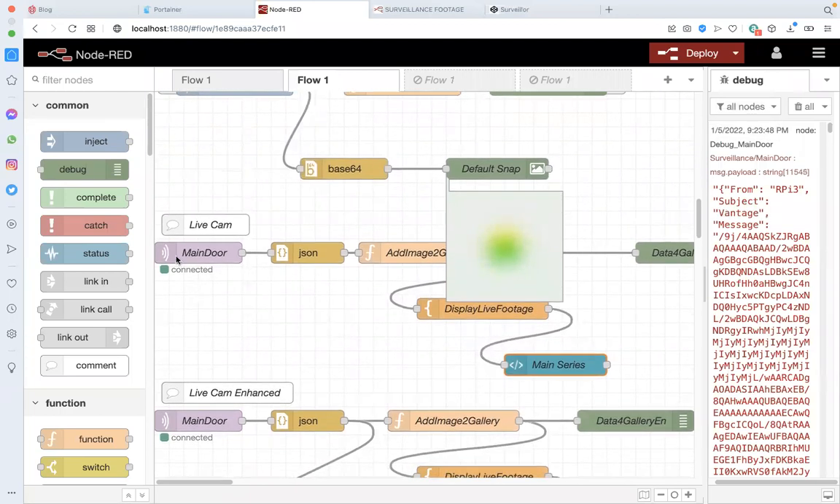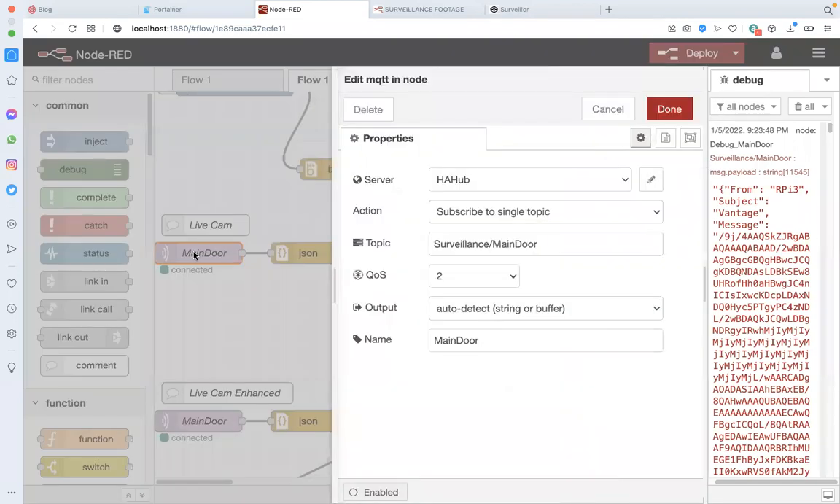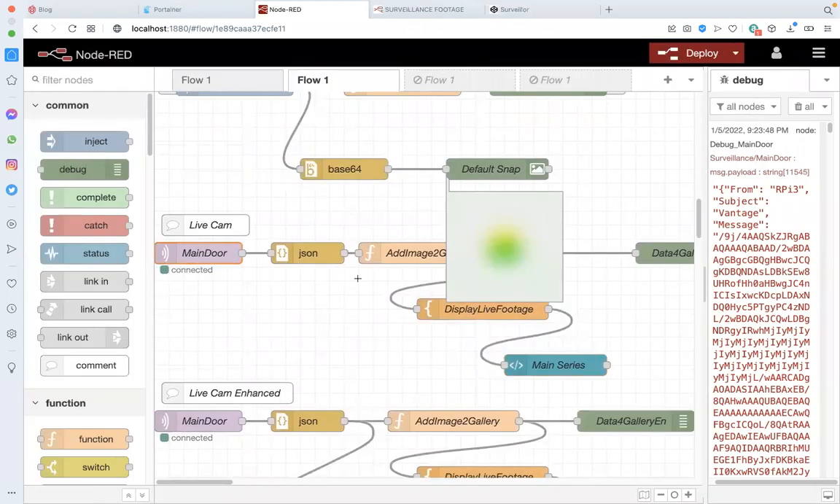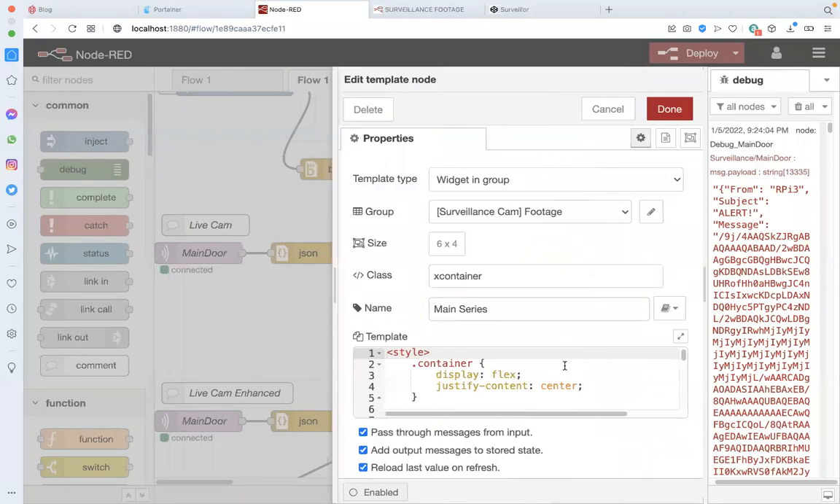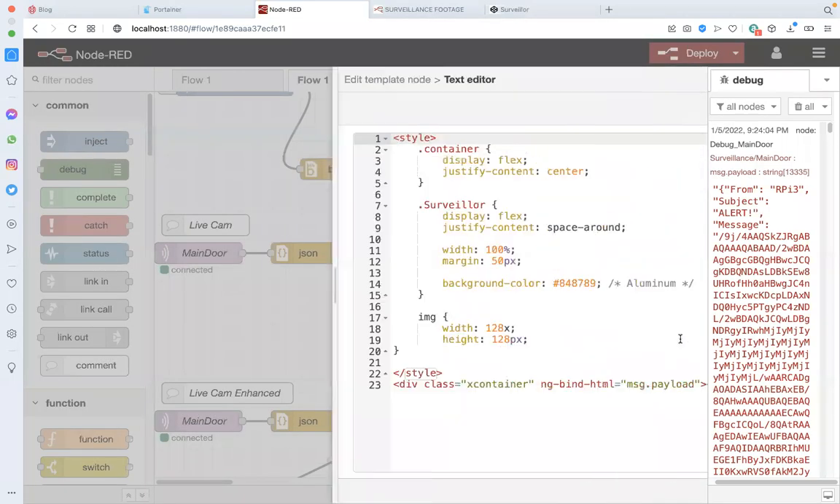So what is different about this flow? First is that the payload is injected by a node that has subscribed to the topic surveillance/main door on the MQTT broker HA hub. So let's work our way, as we did before, from the front of the flow to the back. We'll circle back to this node later. The template node main series, I'm going to expand it.